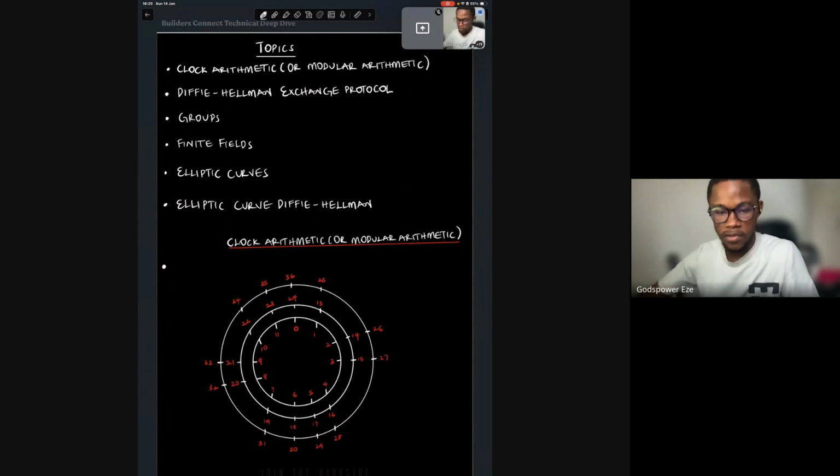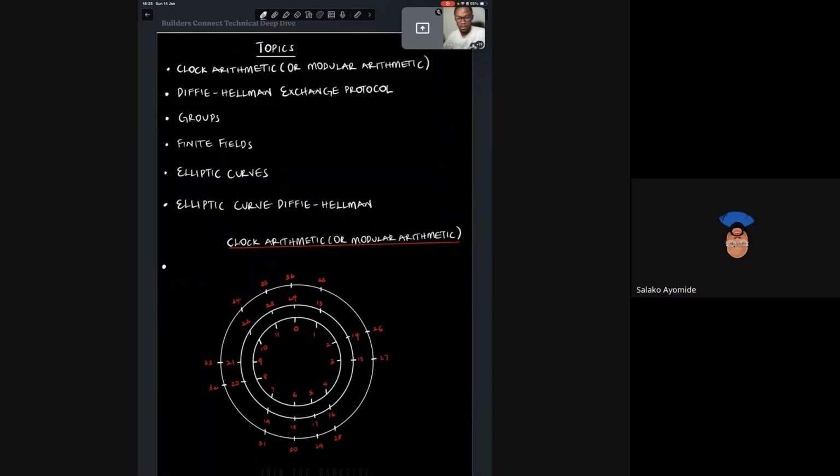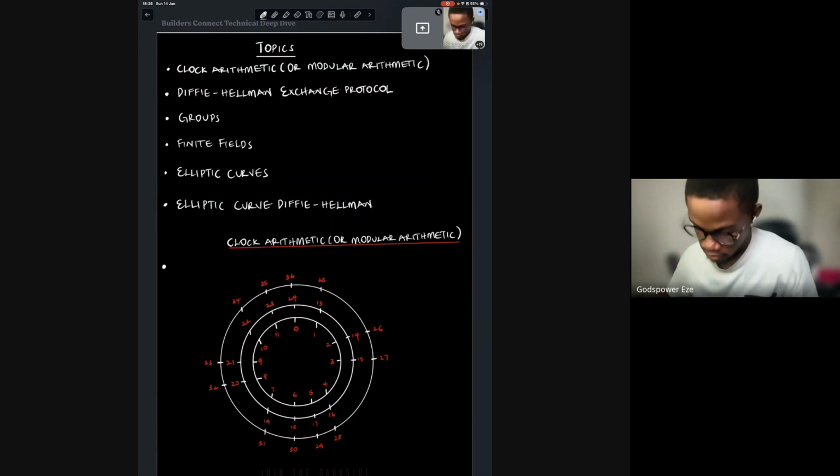Okay, you can see my screen, right? The iPad screen. Yes, it's clear. And can you hear me properly? Yes. Nice, perfect. So we have about 30 minutes. So let's see how far we can go.